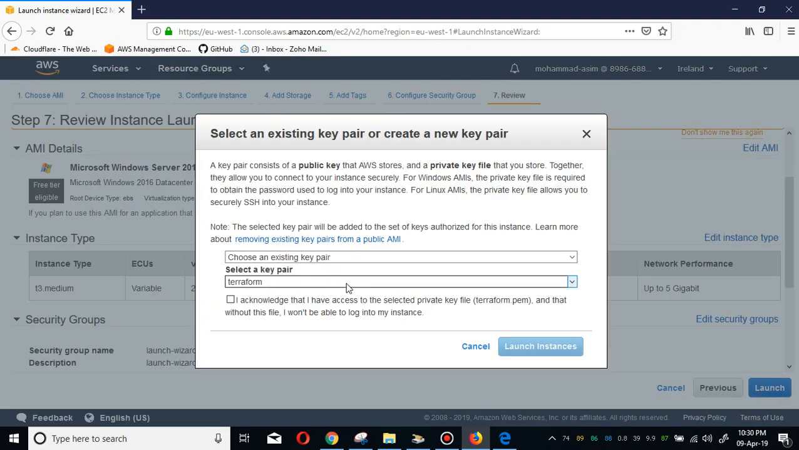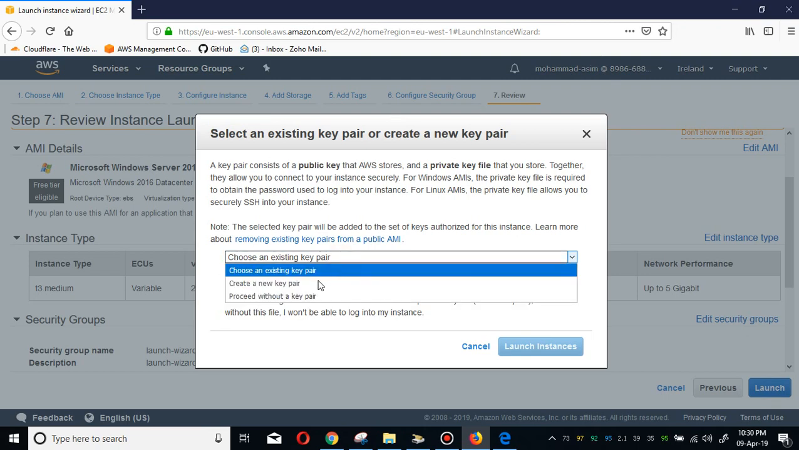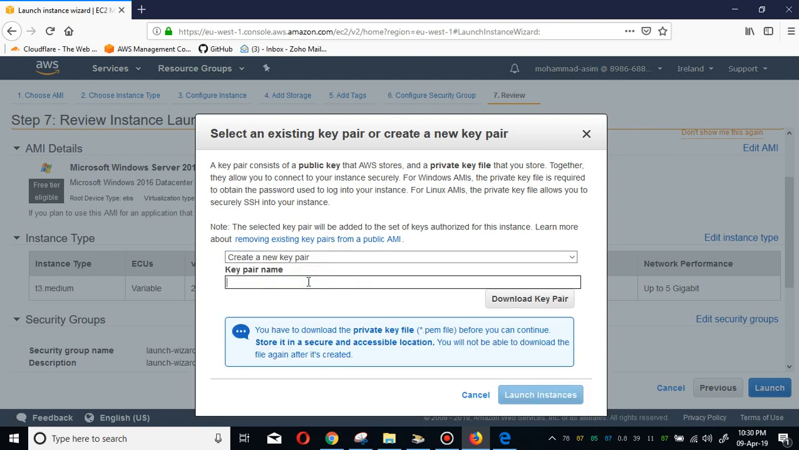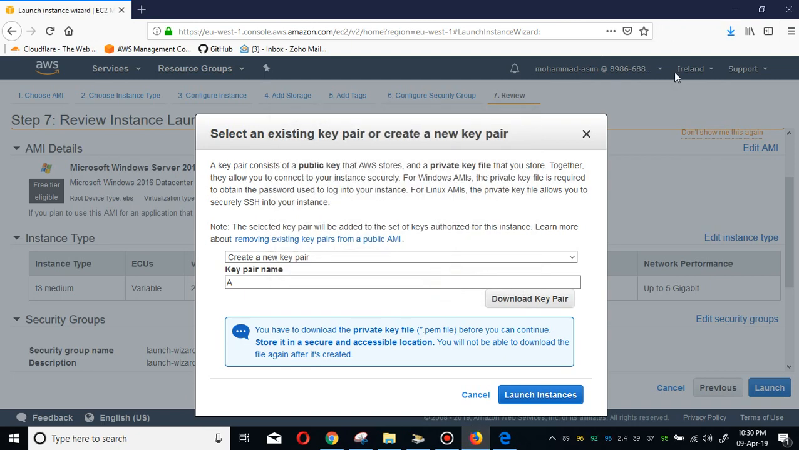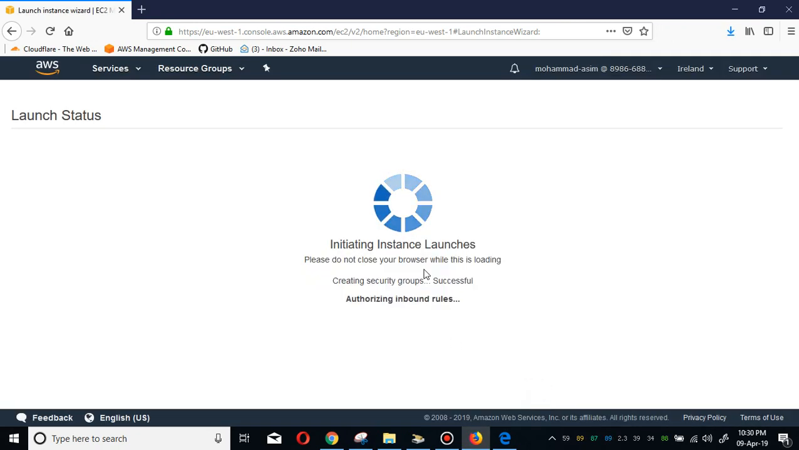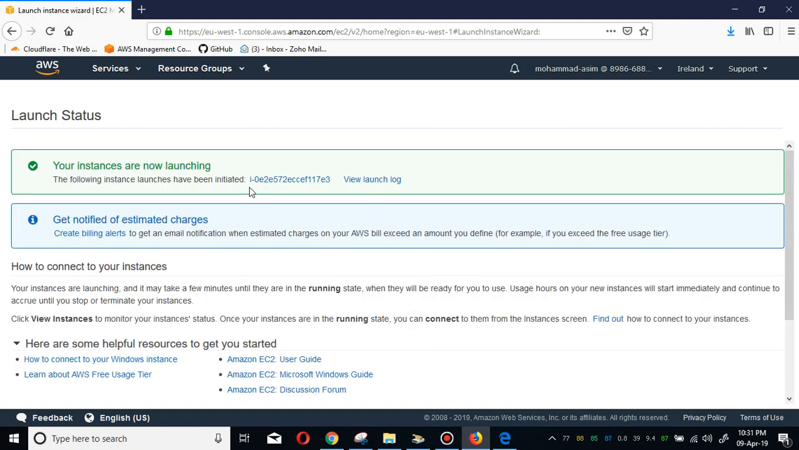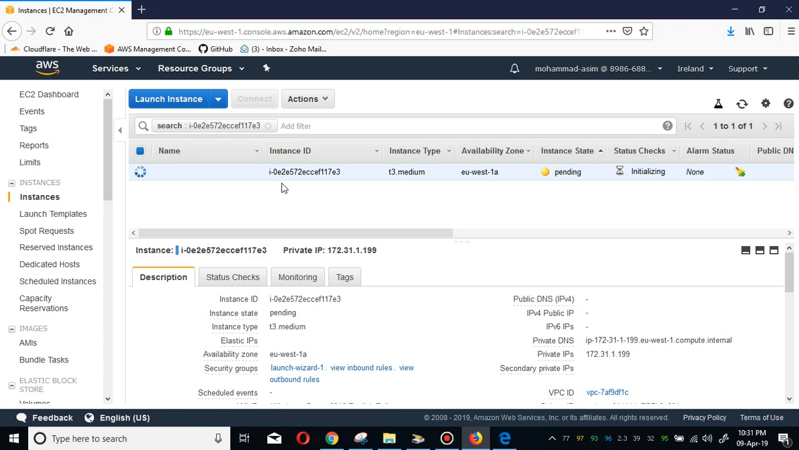Okay, it will ask me for the key pair. Let's say I'm going to create a new key pair. The key pair name is A. I'm going to download this key pair. Okay, save it, and now I'm going to launch the EC2 instance with the key pair A. Let's give this the name Windows A.